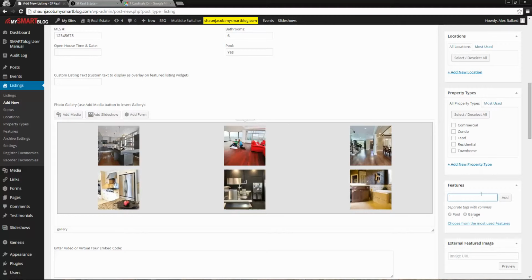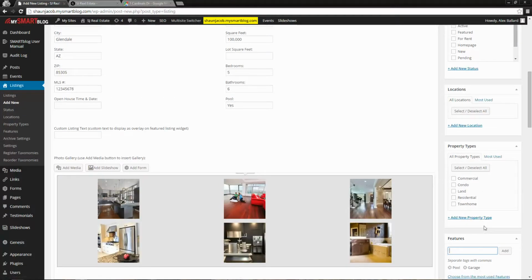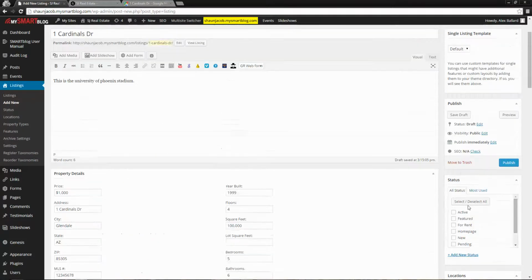Property types, like we talked about, we'll say this is commercial. I'll go back up to the very top. So that status section is what we are most worried about here. If we want it on the homepage, like I said, we're going to select homepage. We already have 3 on there, so I'm going to select a different one. So we're going to say that the stadium is pending, and that is our status for that listing. And that's everything we need to fill out.